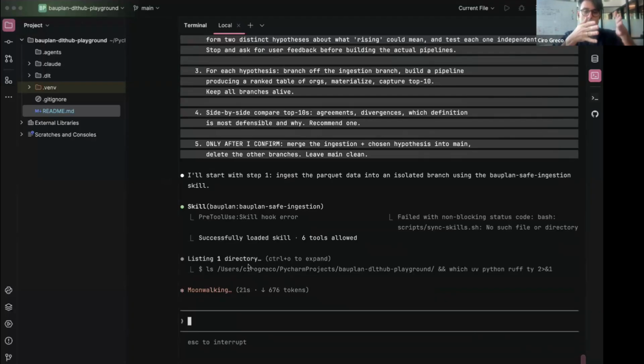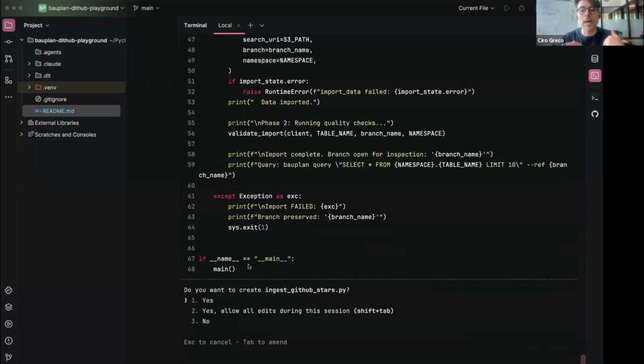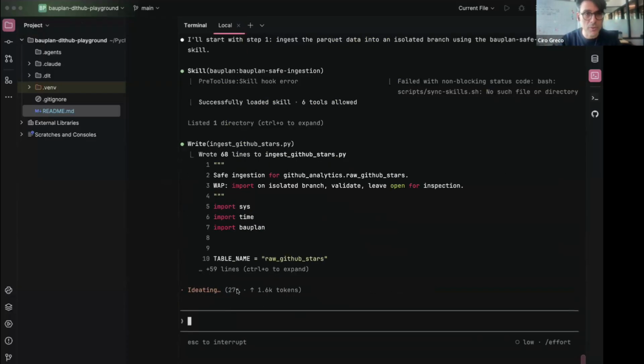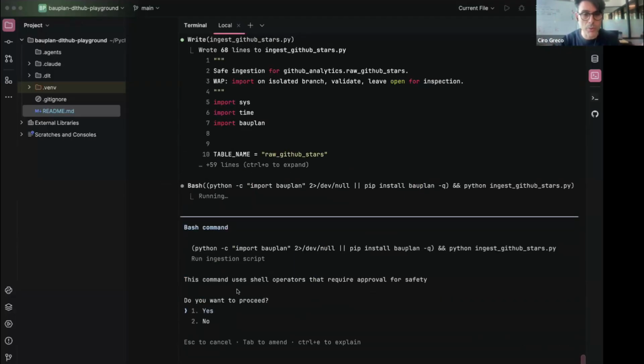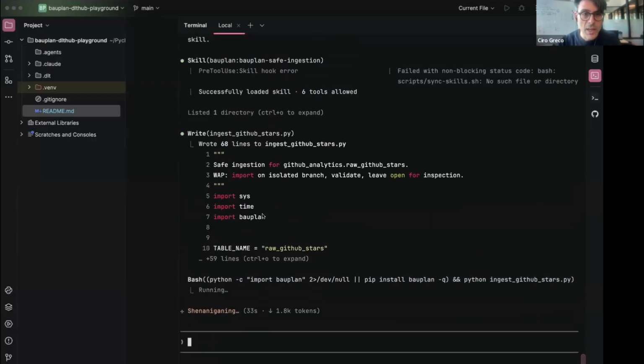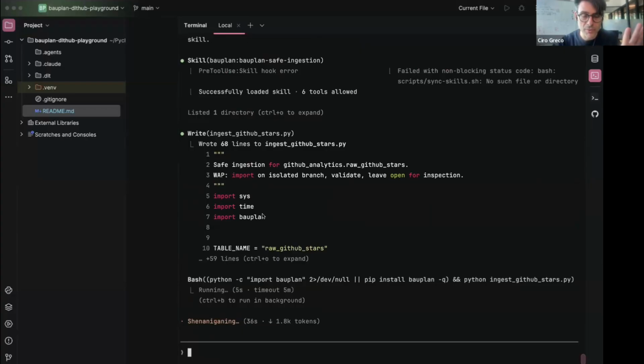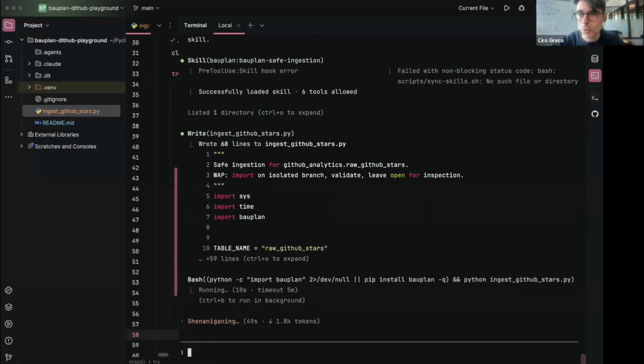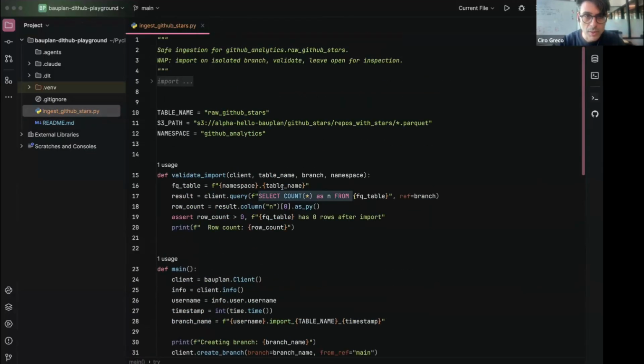Everything we're doing from now on is potentially a disruptive operation. We might import some data that can drop another table, or replace other data that we already have in the lake. In a production scenario, all these are operations that change the state of the lake. In the first phase of the workflow, importing the data, we use this skill, which is safe ingestion. With safe ingestion, your Claude Code will create a very simple script like this one.